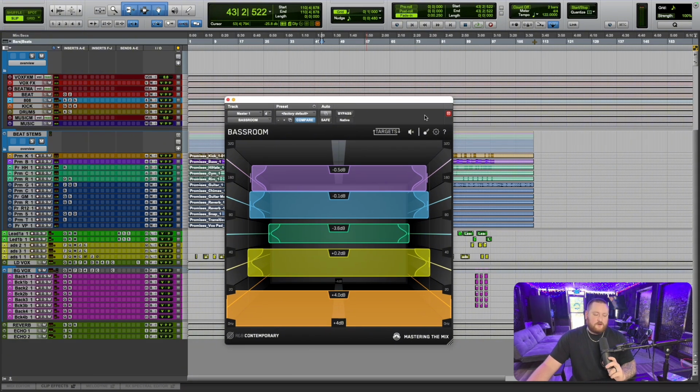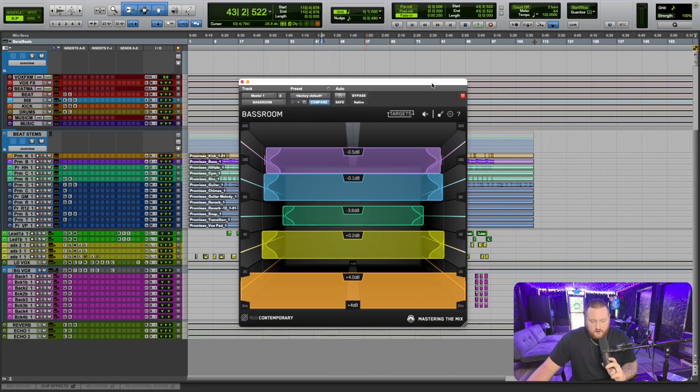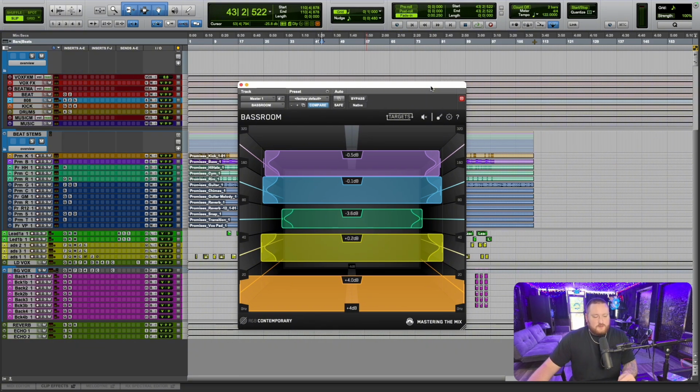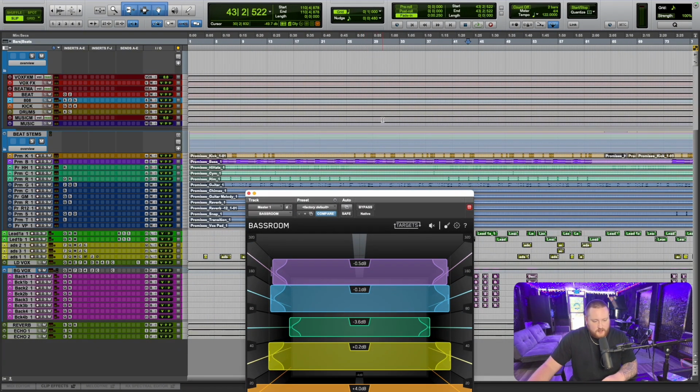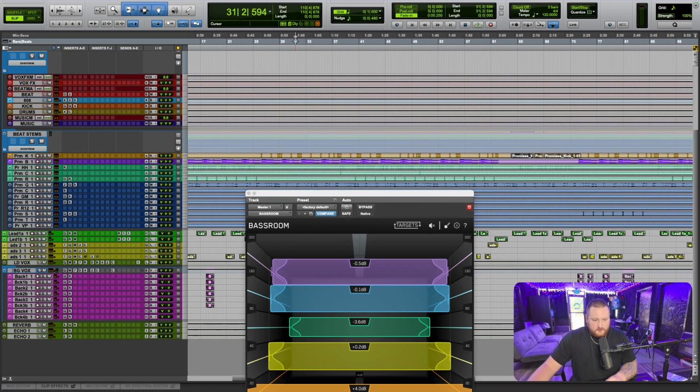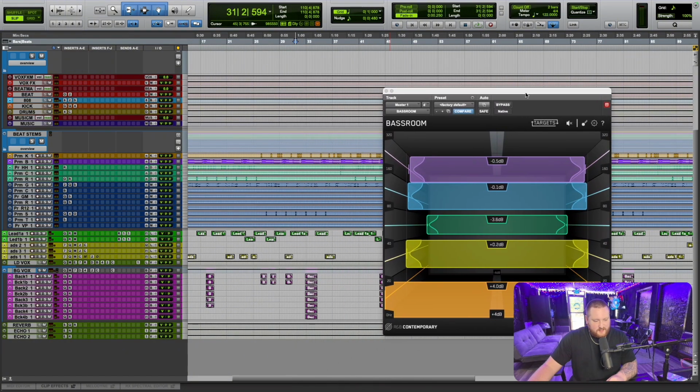So it's real subtle. I don't know if you guys can hear it, but it feels as if the track has more control. There's a little more control in the overall low end of the track. I'm going to do it one more time. Just really try to listen. If you can, put some headphones on and really get in there and listen to it.